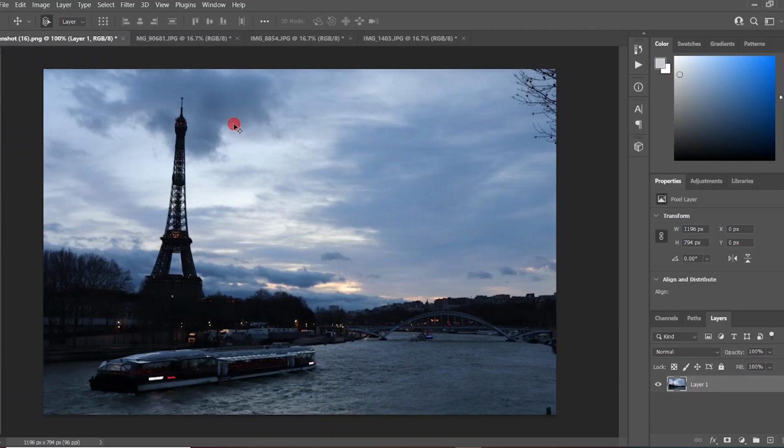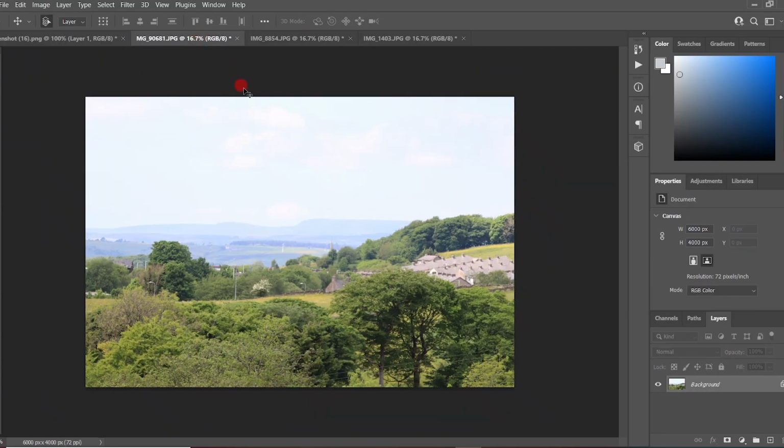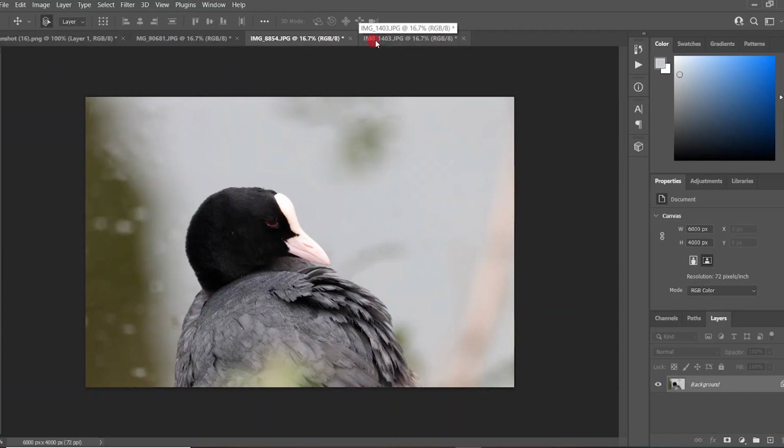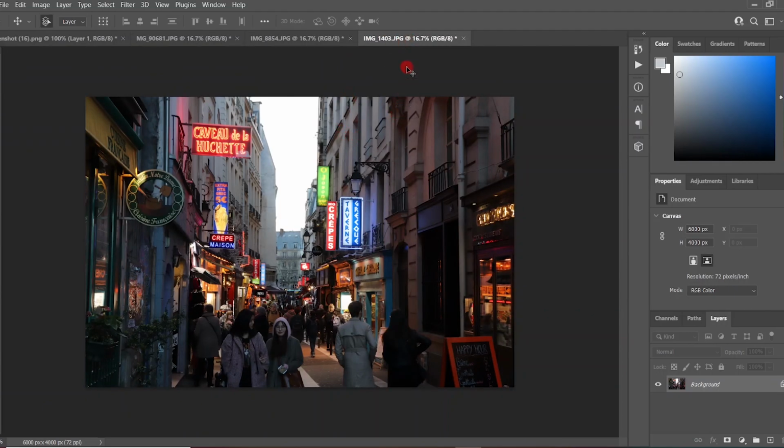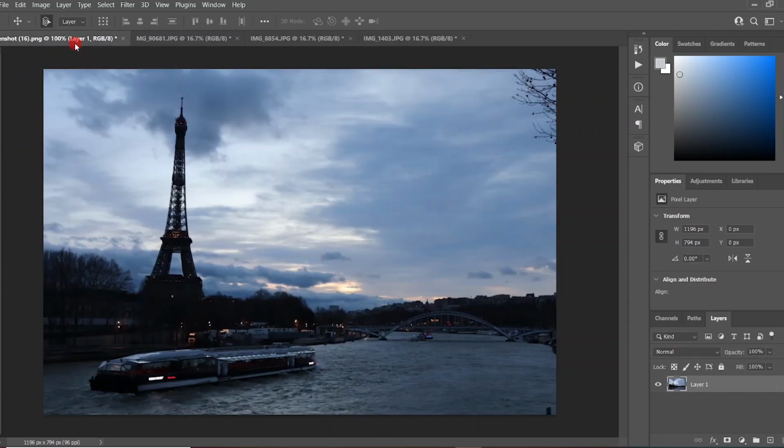So I've got four images. I've got a picture of a wall taken in Paris, a hill landscape picture, a picture of a coot, and a street photo, again from Paris.